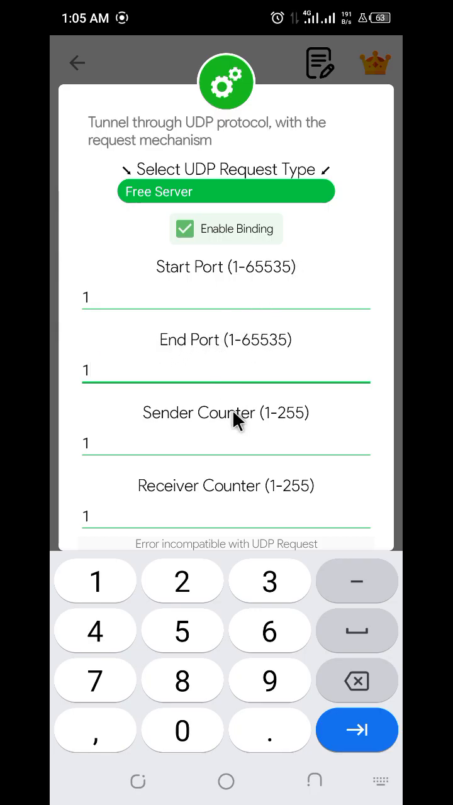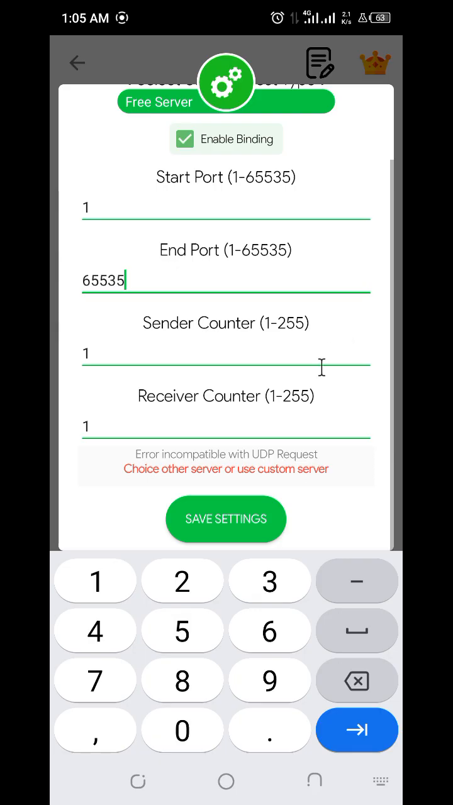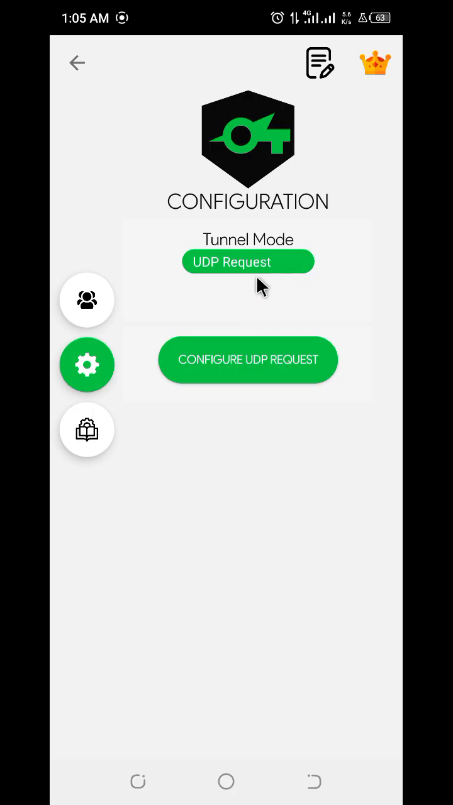What do you think we should do? We could just write the last number now, 65535. Yeah, we're good to go. Now the sender counter is supposed to be a number from 1 to 255, so just come here, we put 255 now. Save settings. That's as simple as that.